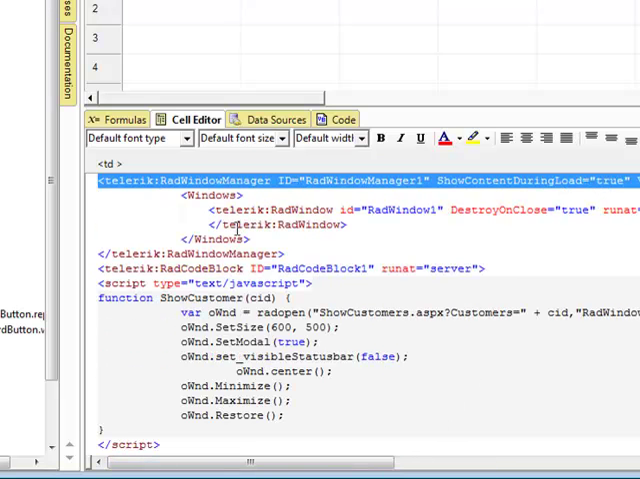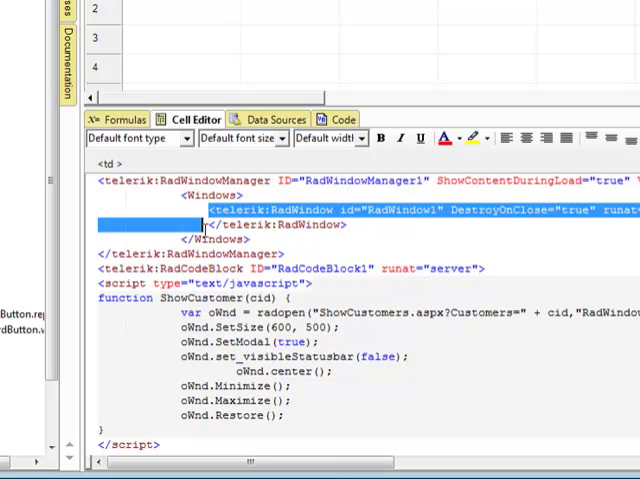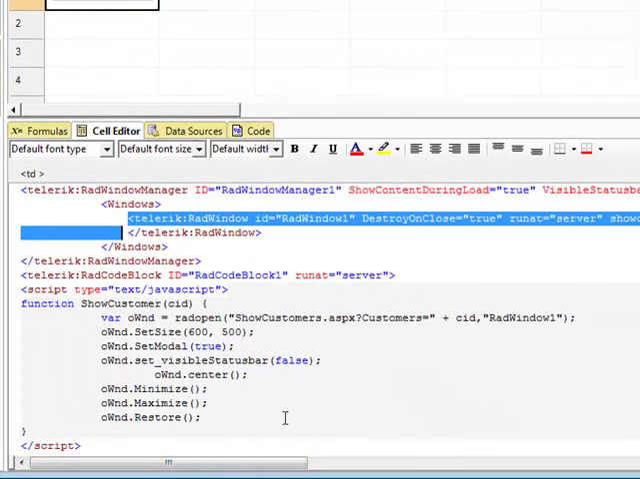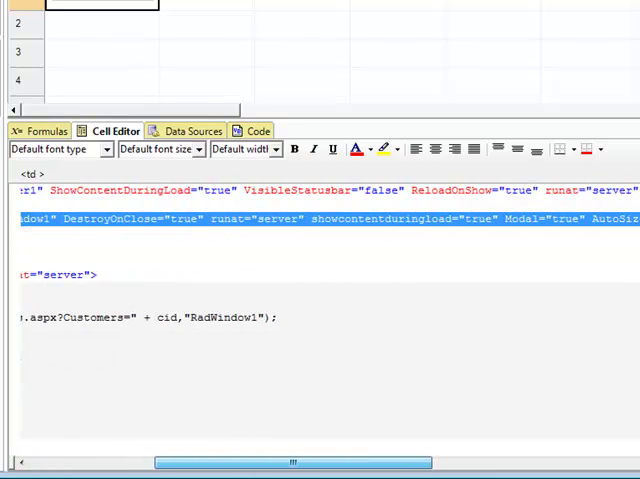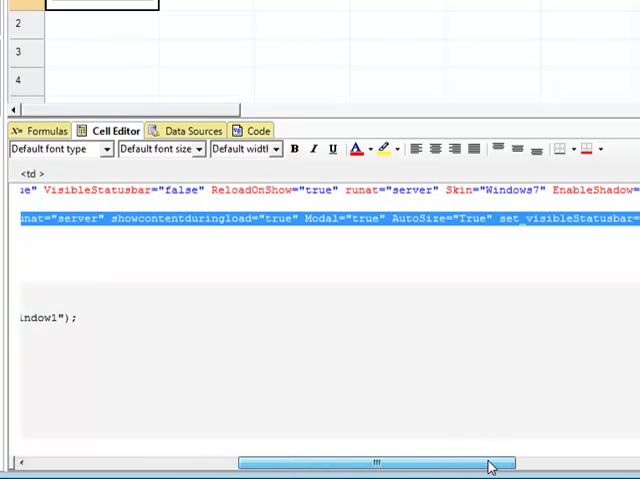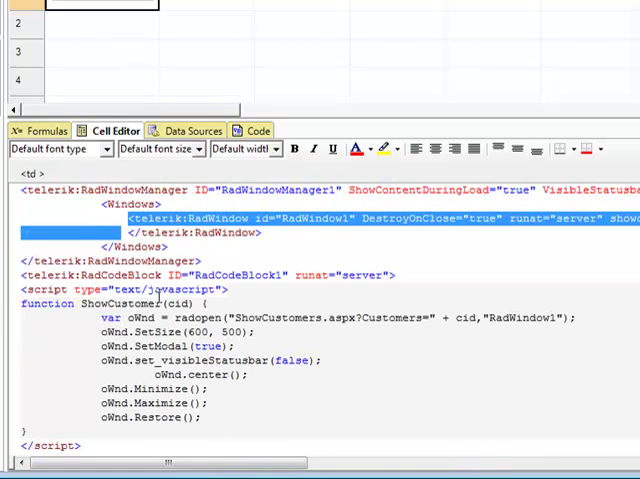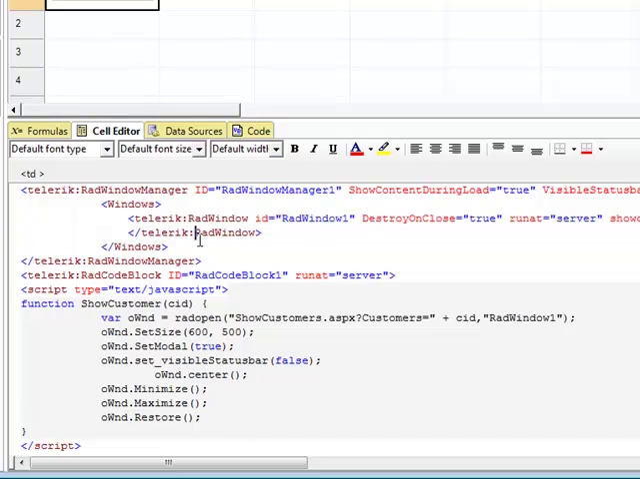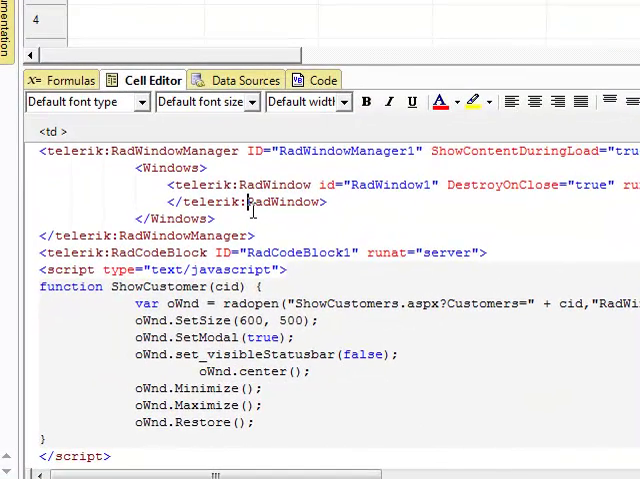Same goes for the RadWindow underneath it called RadWindow 1. That is the main RadWindow that we're using. Destroy on close equals true. A bunch of other properties set. Modal equals true. Auto size equals true. And all of these can be referenced at the Telerik website.